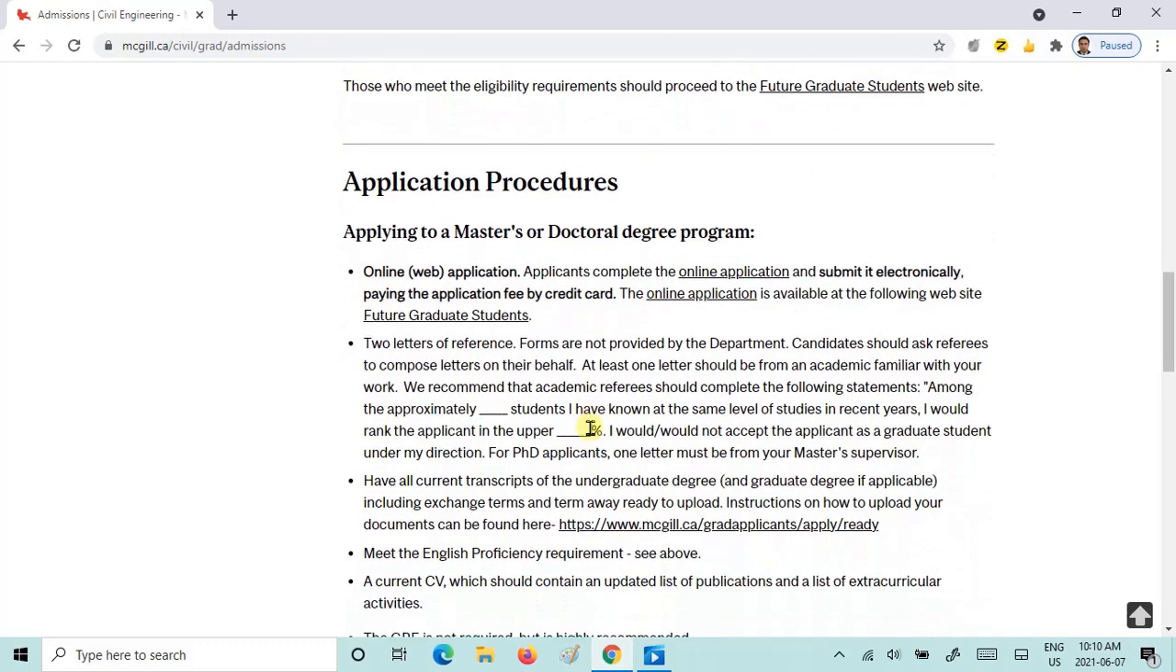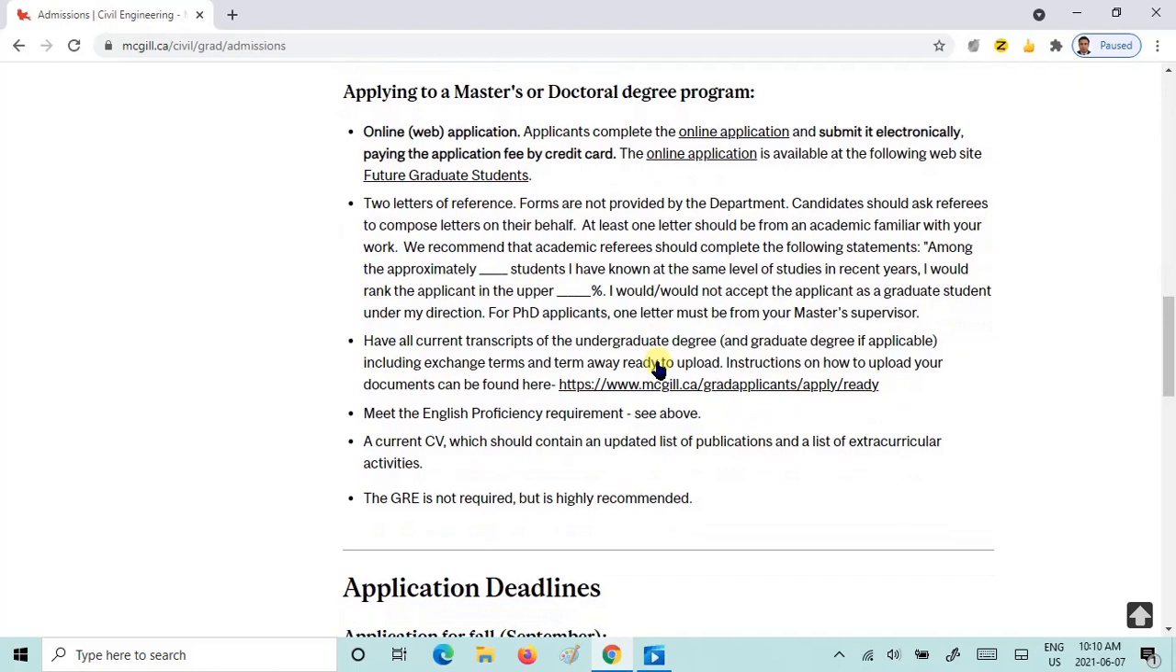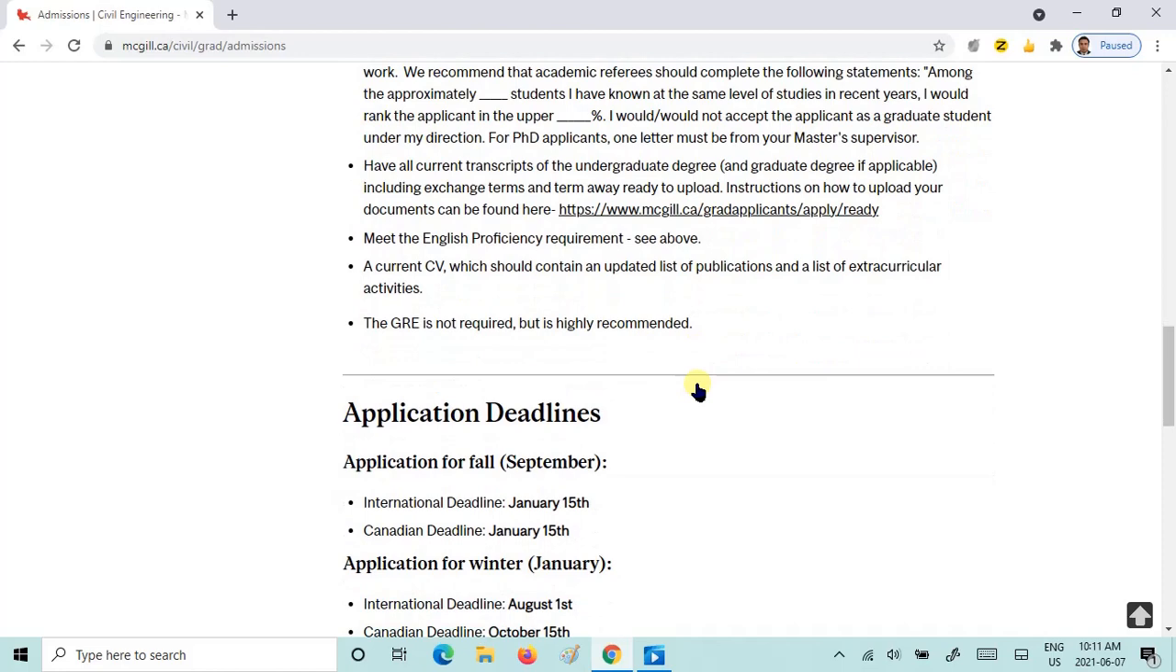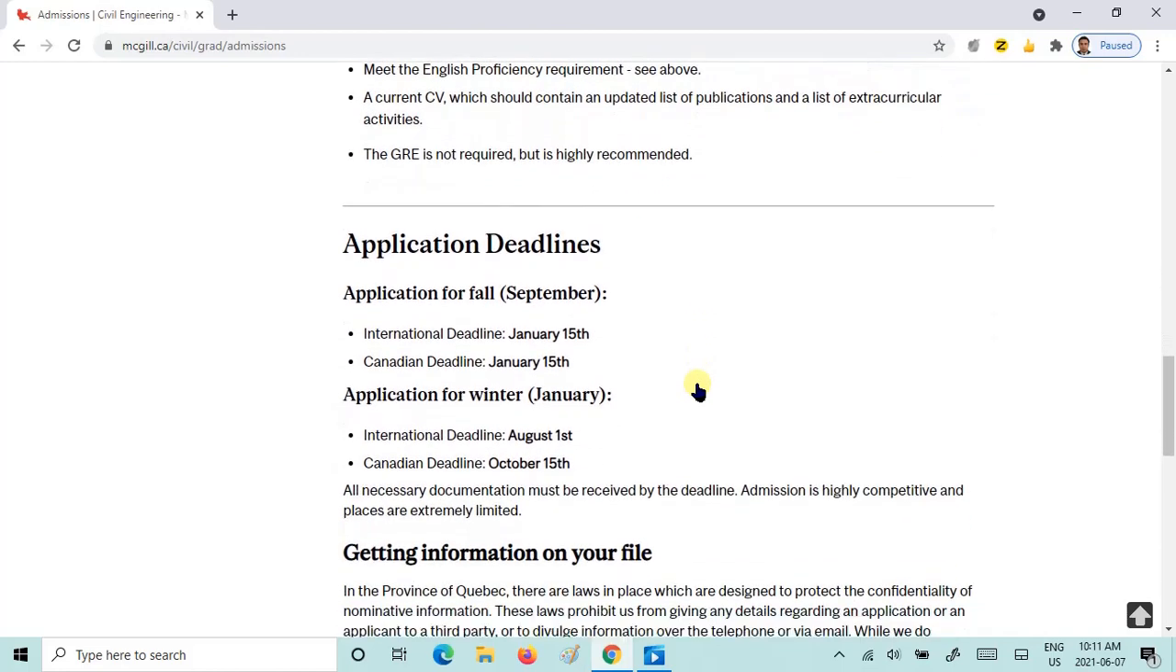Now for application procedures, you need to apply online. An online application is available on this link. You submit it electronically and pay the application fee by credit card. Two reference letters are required, and a sample is also given here. You must meet the English proficiency requirements. A current CV, which is very important, should contain an updated list of publications, and a list of extracurricular activities should also be attached to the application. GRE is not required, but it is highly recommended here.